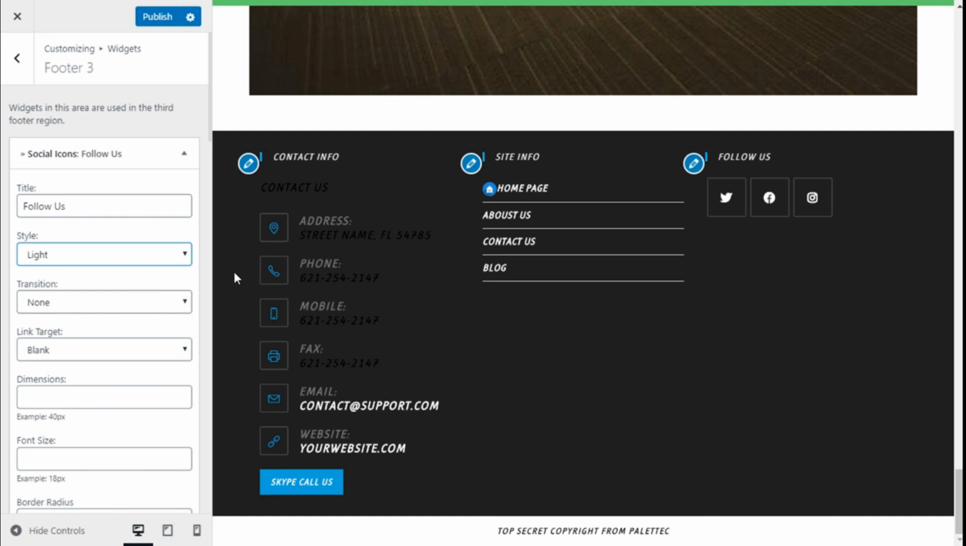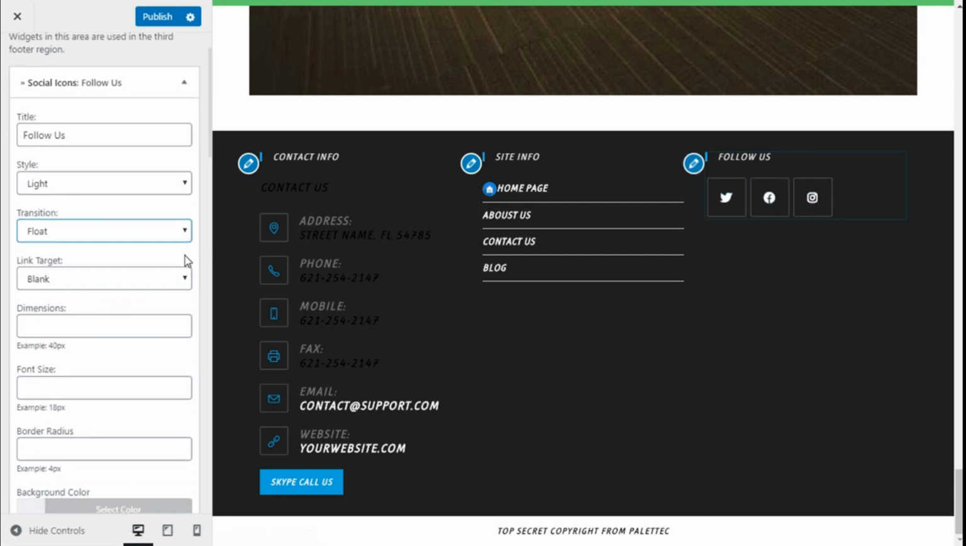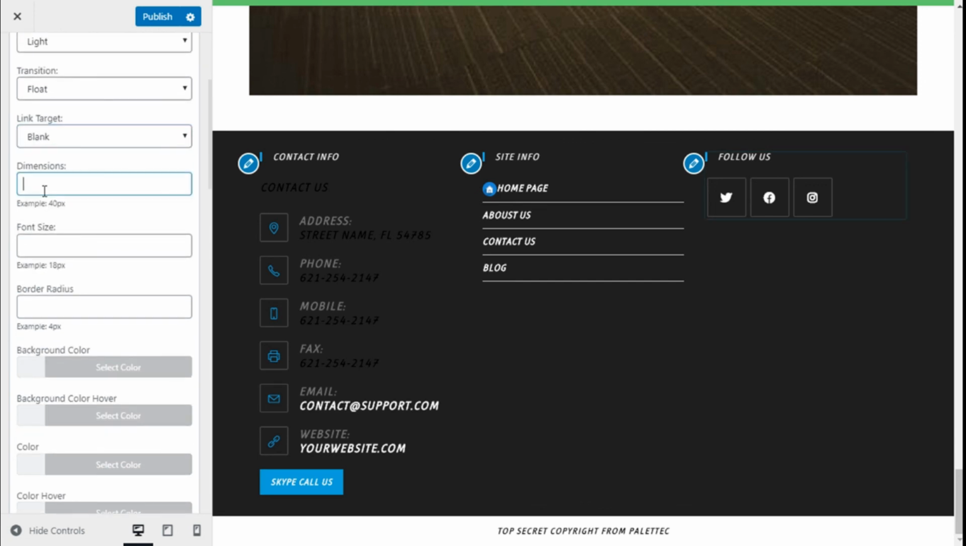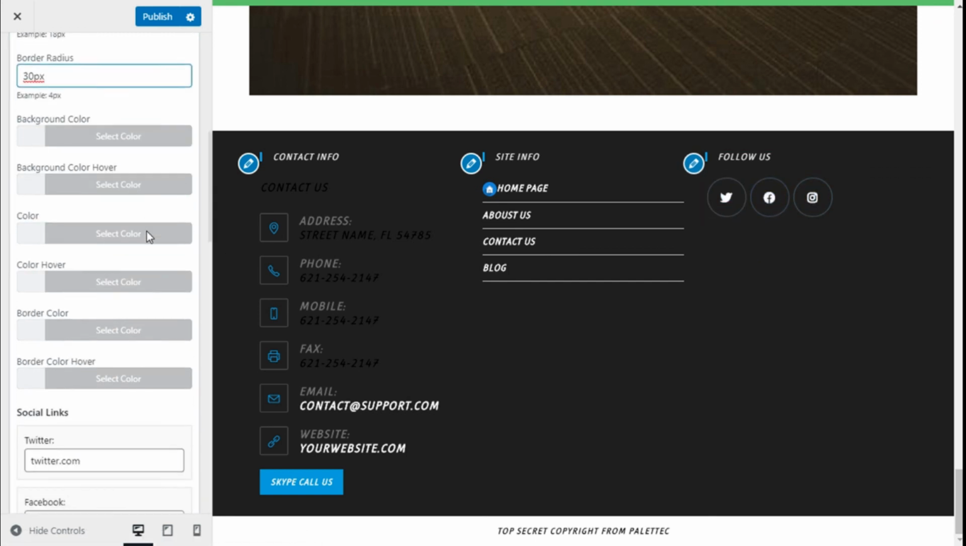And we can select the transitions. It has on the icon a little simple animation like this. The link target, the size of the icon, we can make it larger if we want, the font size, and we can add a radius to the border to make it more rounded instead of a square. If we add 30 px, it will become rounded. It will look much better.